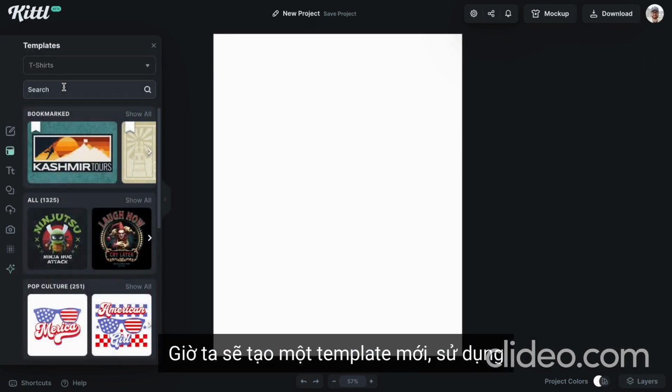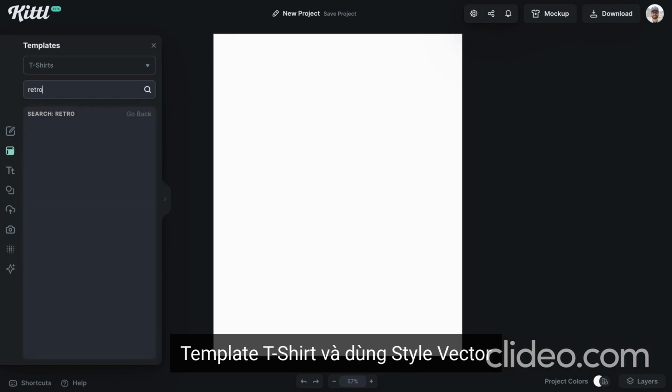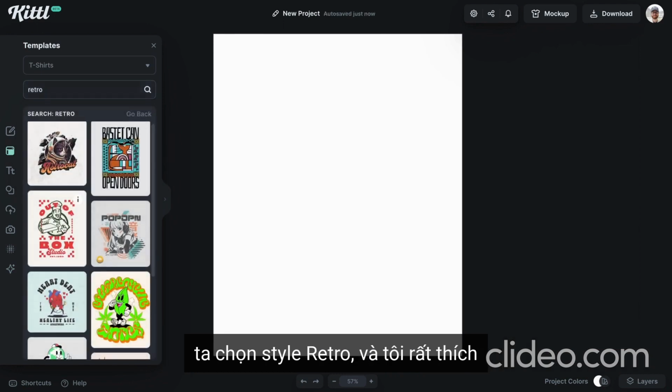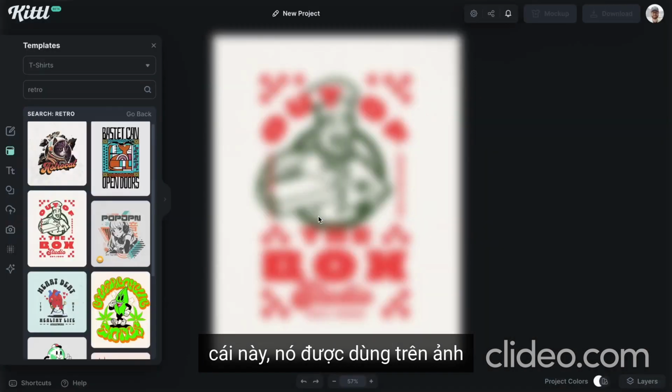Now let's adjust a template using vector art. So let's go to t-shirts, let's go to retro, and then I really like this one which is called Out of the Box.